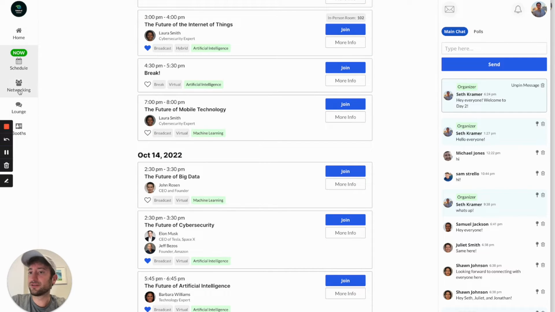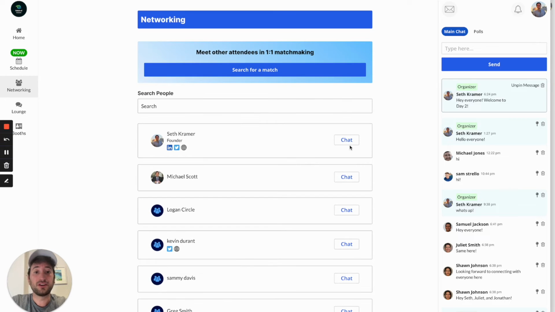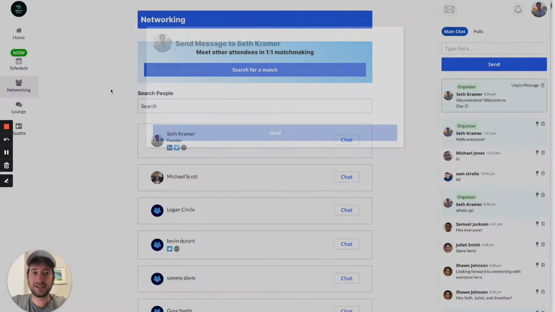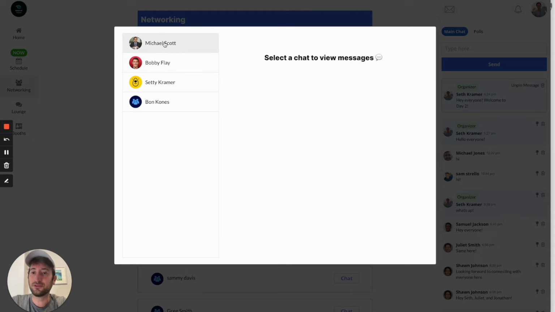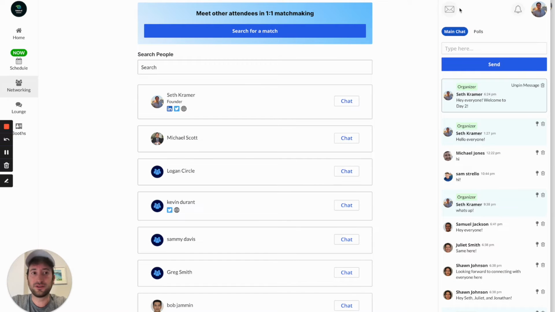All right, next let's go into networking, and this is where you can see all of the people at the event. You can start chats, so you can chat with other attendees, and if you do that, you can view all of your chats here, which is pretty cool, and it's always available, and then your notifications will show up here as well. You can also see links if the attendees have entered links about themselves, such as a personal website, Twitter, and LinkedIn, which is really helpful.